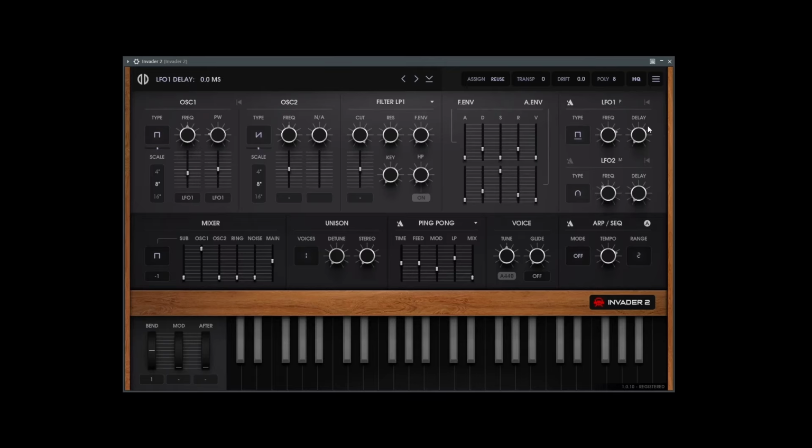Okay, the delay knob means how soon or how long it takes for the LFO to kick in after you hit a key. If the delay is at 0, as soon as you hit a key, the LFO is going to start working and modulating. Let's say you move it up to 226 milliseconds. It's going to take that much time for the LFO to kick in.